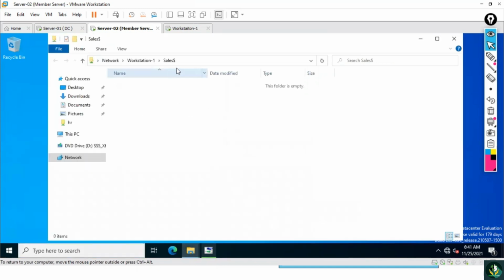Now you can see it is able to open this sales folder. It was hidden, and how to access it? You need to type the complete path. This is the path: /workstation-1/sales, then the $ sign.